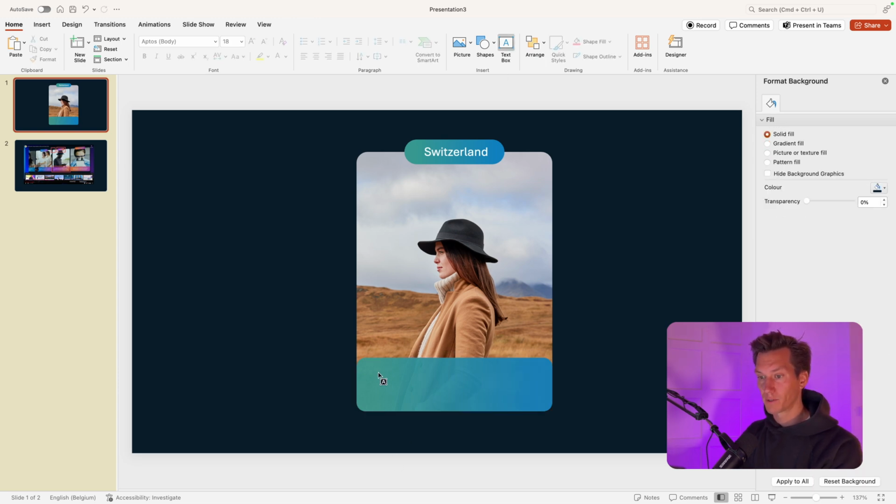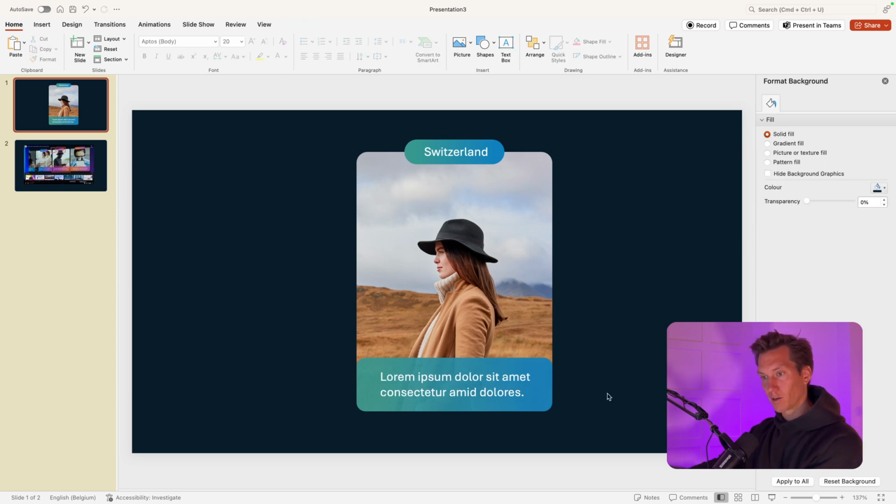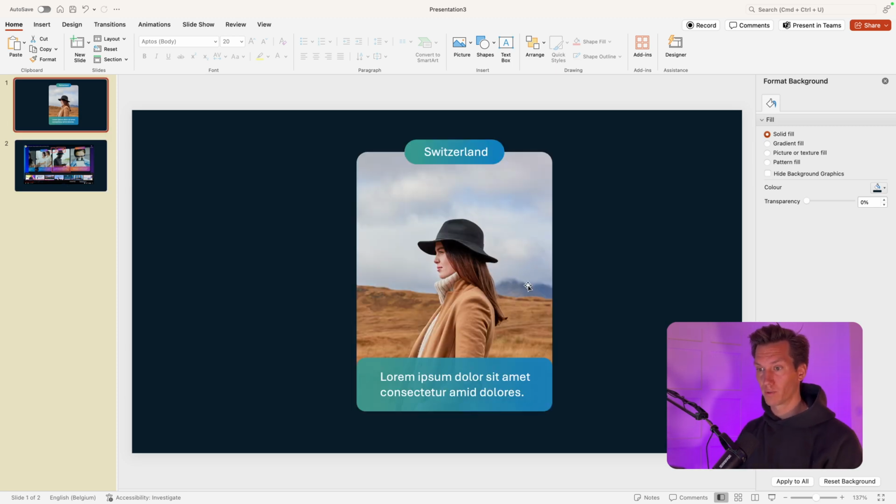We're going to add a text box and here type in some dummy text. So I'm just typing this text in as a placeholder. So if you have your own content, you can always add it here. I think that already looks quite close to what they have on the Microsoft Build slide here. So we have made one block of the different ones that we have.